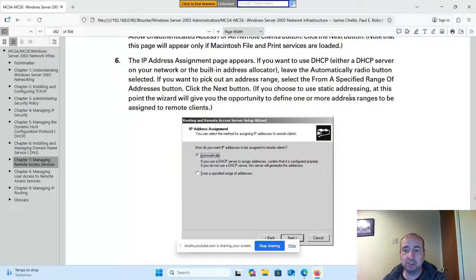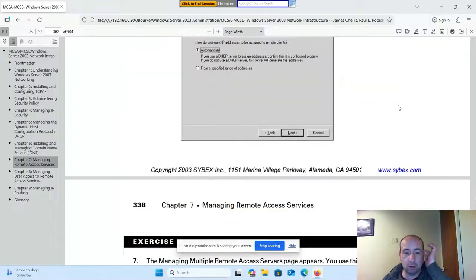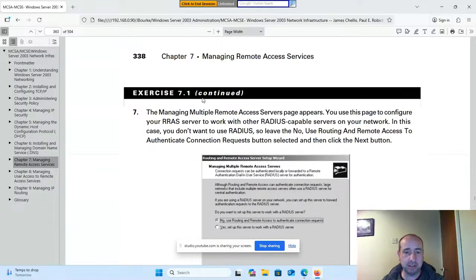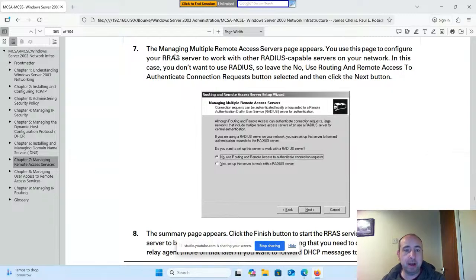If you choose to use static addressing at this point, the wizard will give you the opportunity to define one or more address ranges to be assigned to remote clients. Exercise 7.1 continued. 7. The Managing Multiple Remote Access Servers page appears. You use this page to configure your RRAS server to work with other RADIUS-capable servers on your network. In this case, you don't want to use RADIUS, so leave the No, Use Routing and Remote Access to Authenticate Connection Requests button selected and then click the Next button.